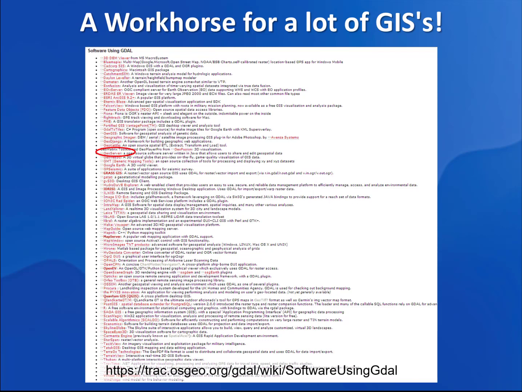GrassGIS, GeoServer, Idrisi, MapServer, QGIS, SagaGIS, Esri, Google Earth. So it is under the hood for a lot of GIS software.